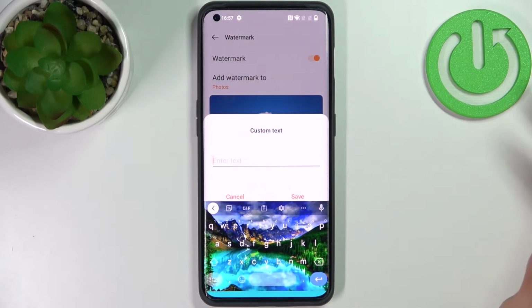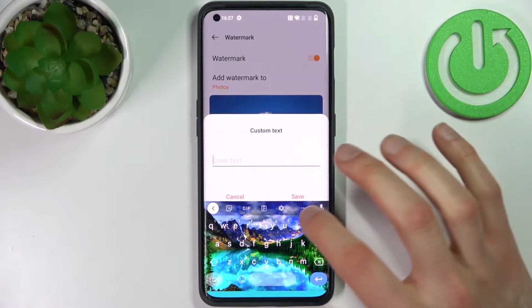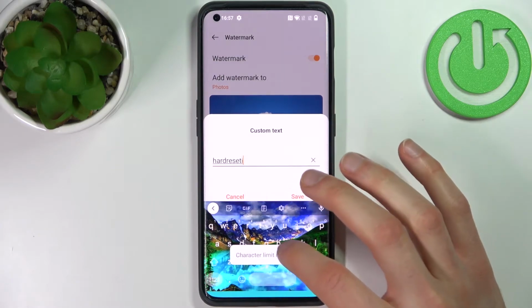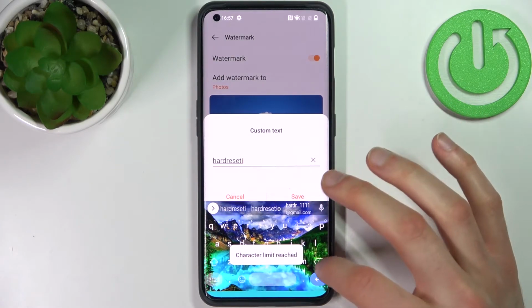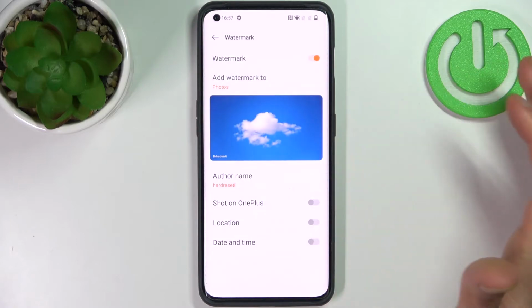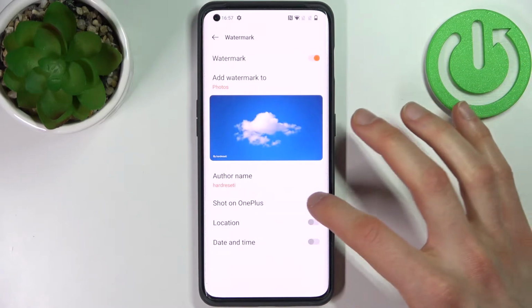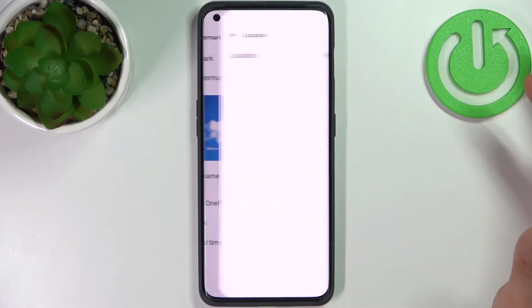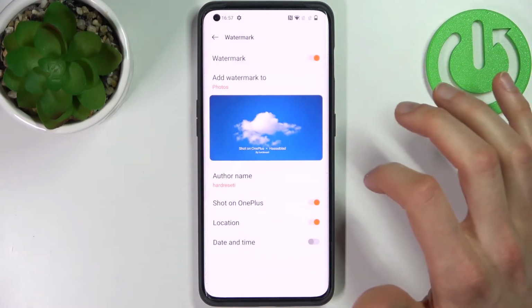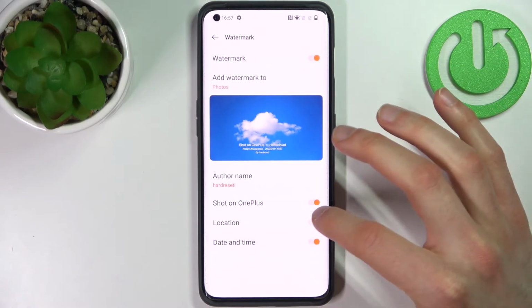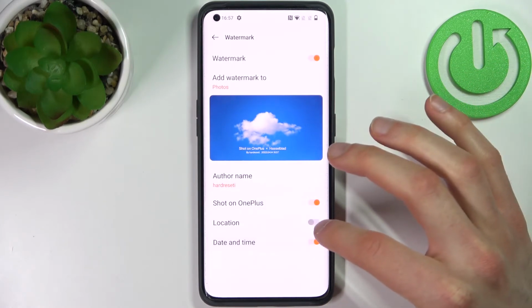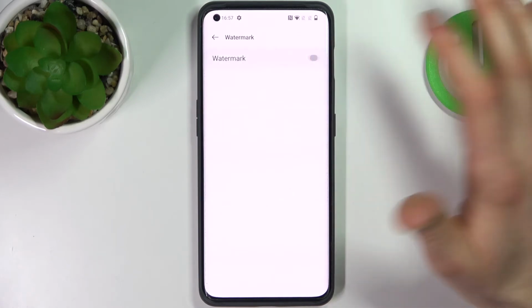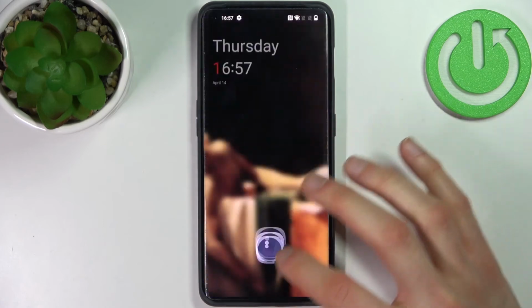We can add like our custom text as author name, for example, something like that. We can add shot on OnePlus, we can add location, and we can also add date and time. So yeah, and that's it.